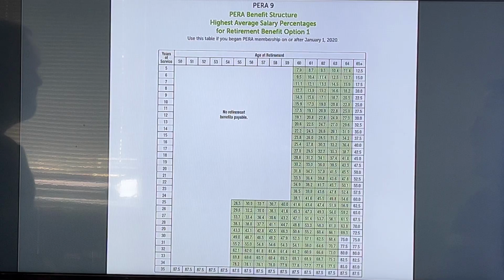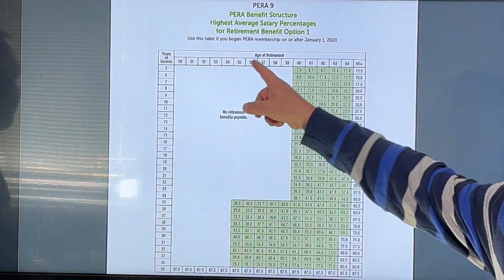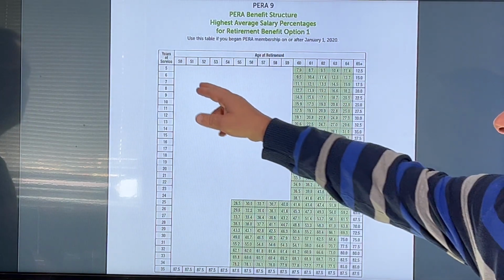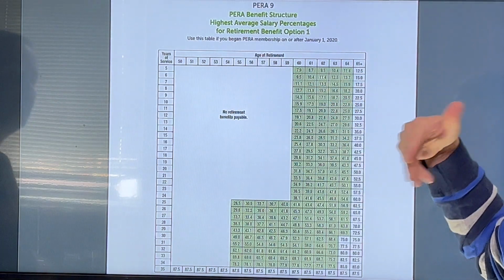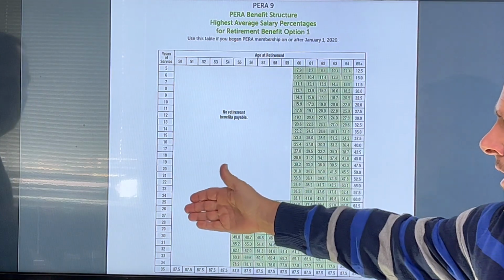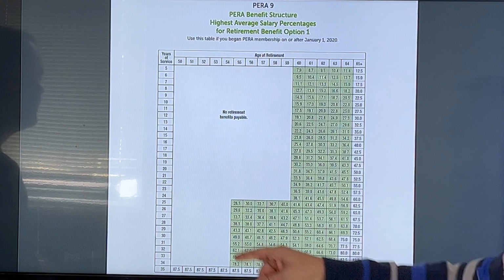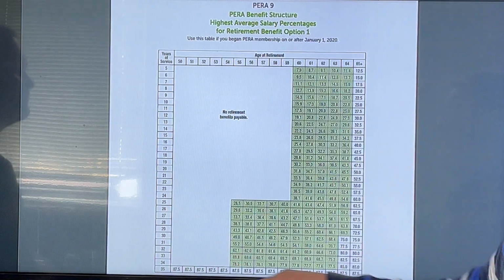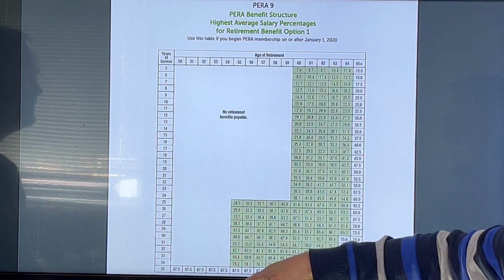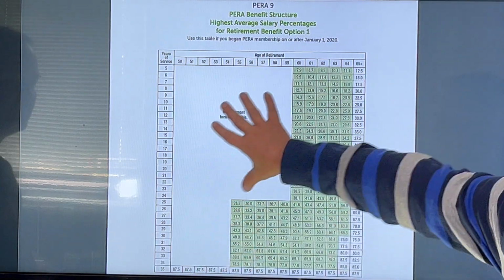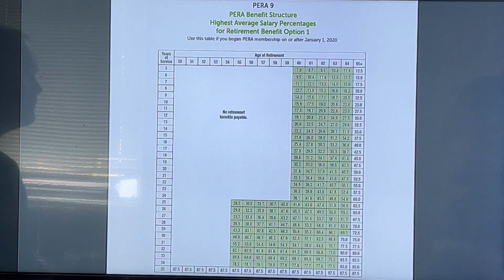Right. So the top bar here, this is the age of retirement, and we've got 50 all the way up to 65 plus. And then going down the side, we have our years of experience. So it's kind of a flipped graph. Usually it's on the bottom and the side, but this is from the top and the side. And then in the middle here, this is all the years.